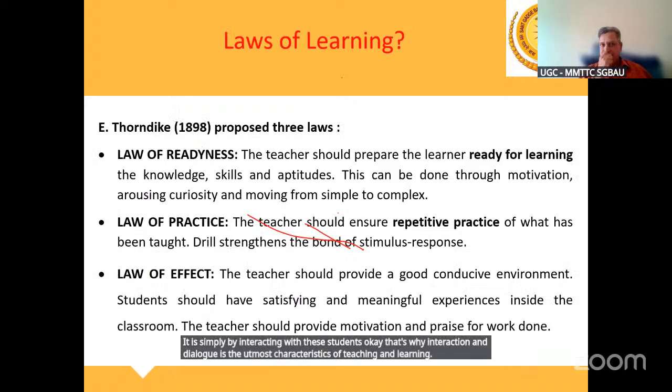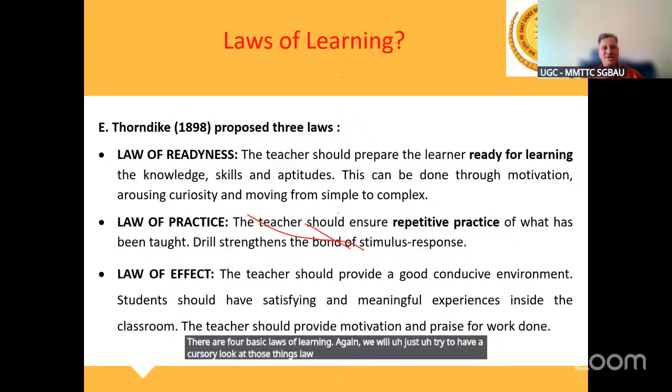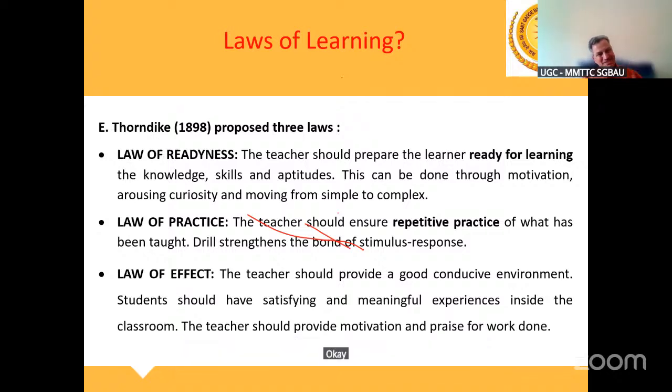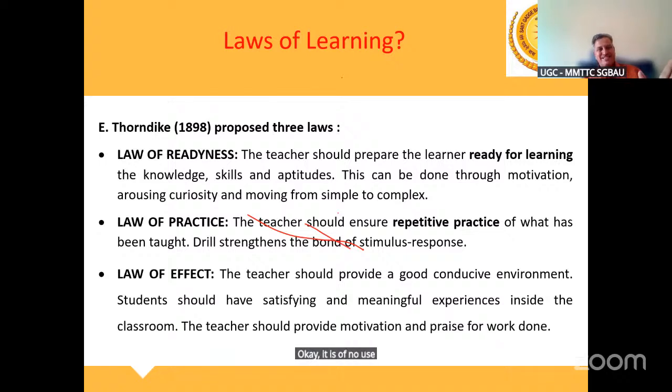Right. There are 4 basic laws of learning. Again, we will just try to have a cursory look at those things. Law of readiness. Let's say you are not ready to listen, and I am simply bombarding you with a lot of stuff. So the student must be ready to acquire the knowledge. They must be in a mood to listen to you. If they are in a joyous mood and you are engaging the class, it is of no use, right? Law of practice.